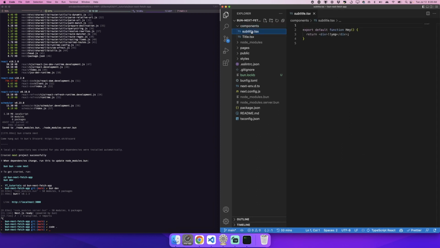So out of the box, for some reason, they gave us components. I think just as an example, you have a title, hey, okay, cool. And then there's the subtitle here, I guess, because that's imported from hey. Okay, so they're just checking to see that the components and the inheritance work.